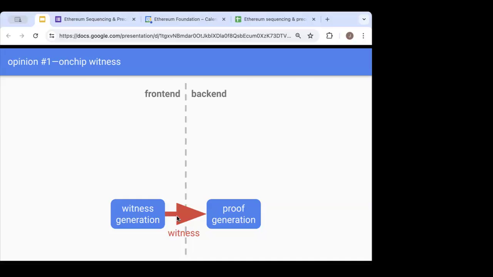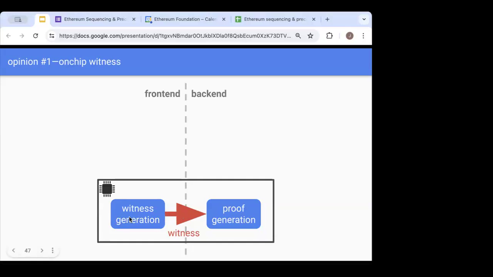So from a data standpoint, they're extremely large, hence the big fat red arrow. And so if you want to minimize the cost of just communicating and moving around this witness, you want to be doing it on chip. And so my first opinion is that really we want to have one chip which does everything, both the witness generation and the proof generation.